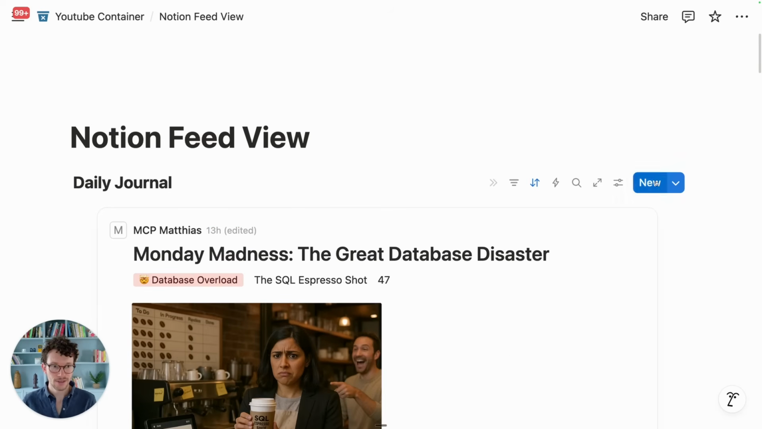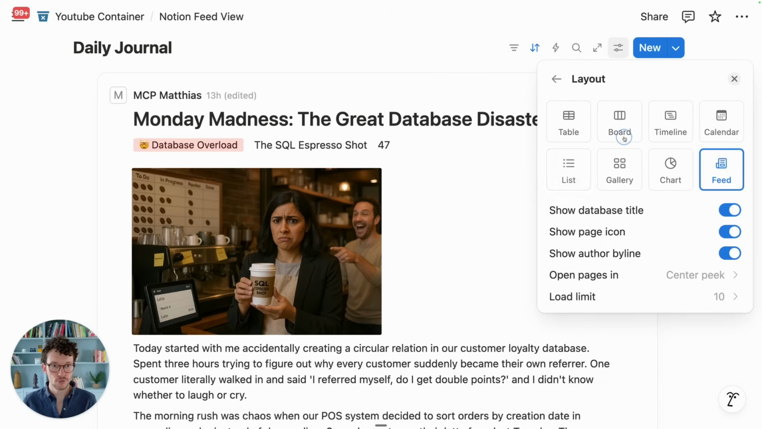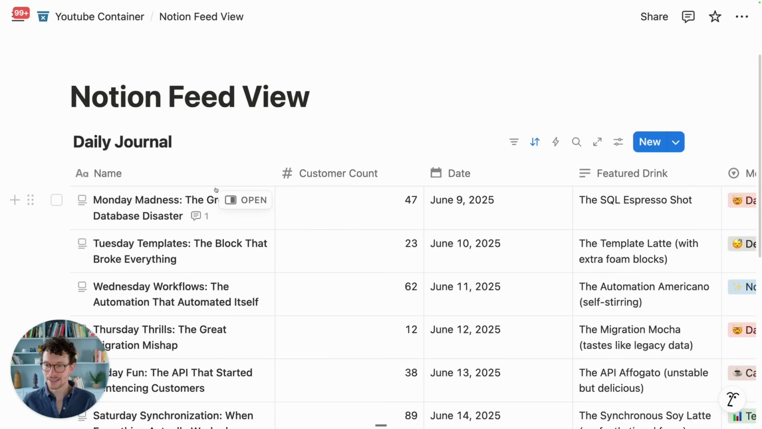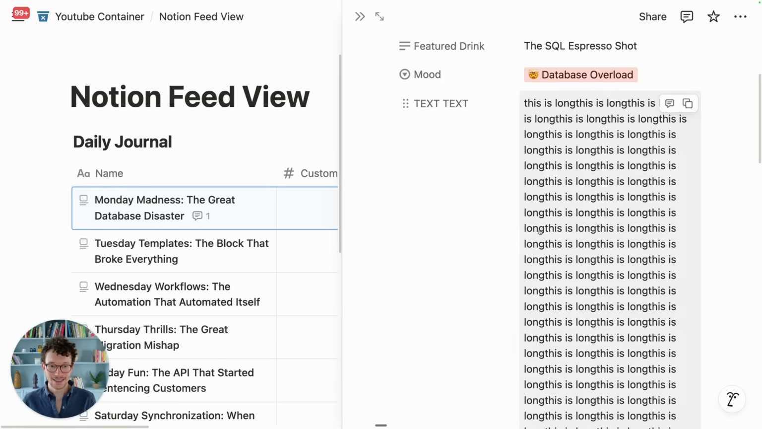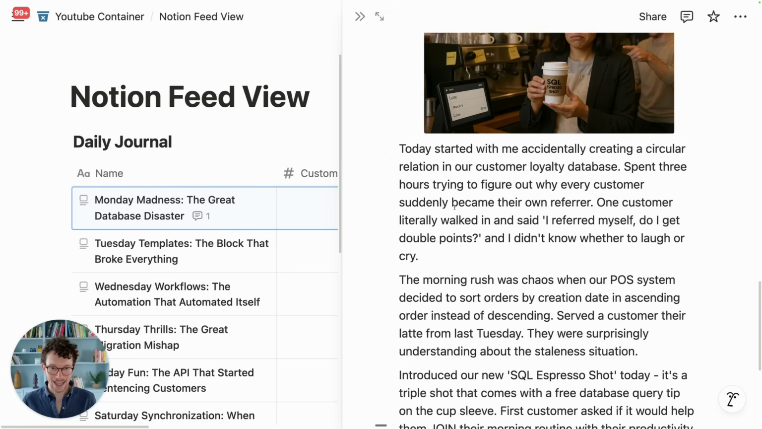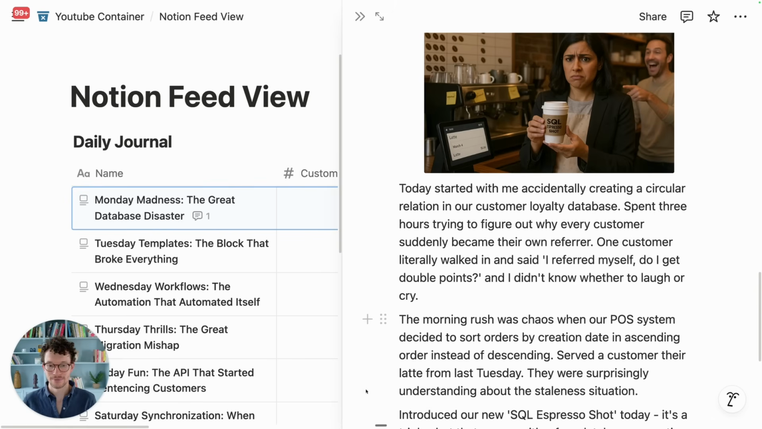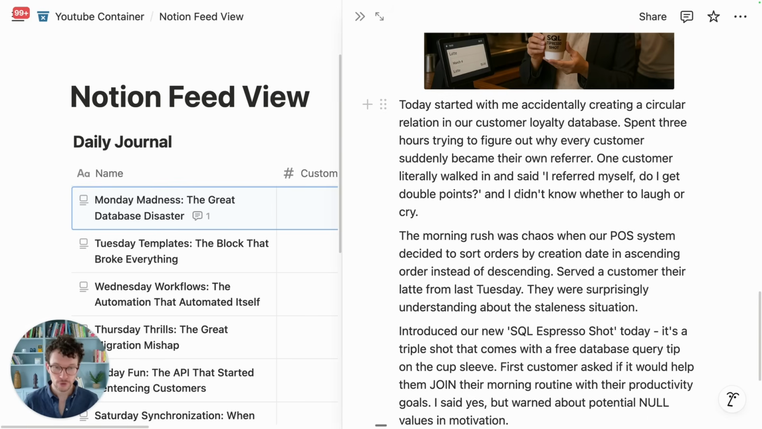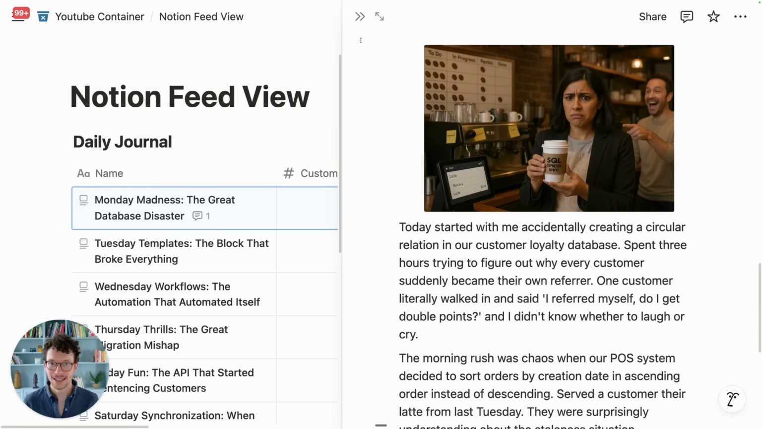So let's just flip back quickly from here to my table view. Here we can see, if I open Monday Madness, this is some sample data, but here we have now the picture and this text in my Notion page. This is amazing because previously there was not really any way to display the content from your page in Notion in a neat way.